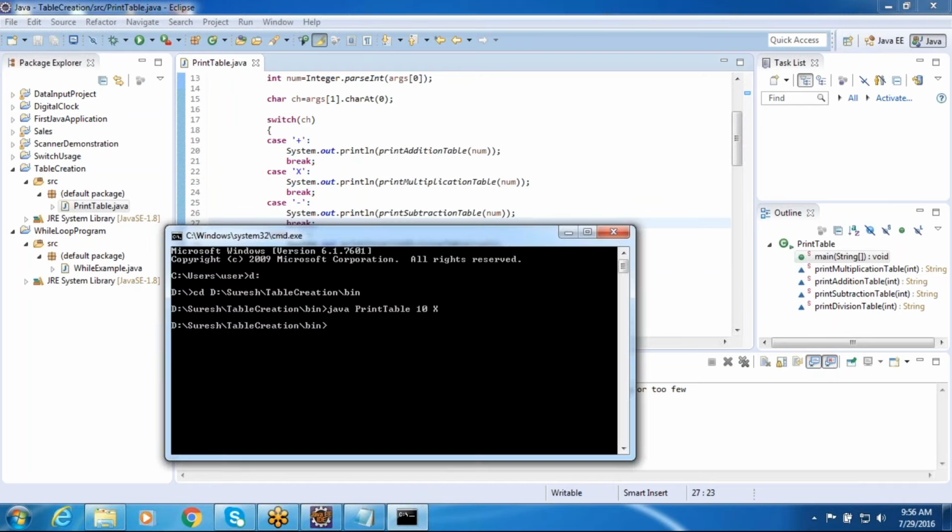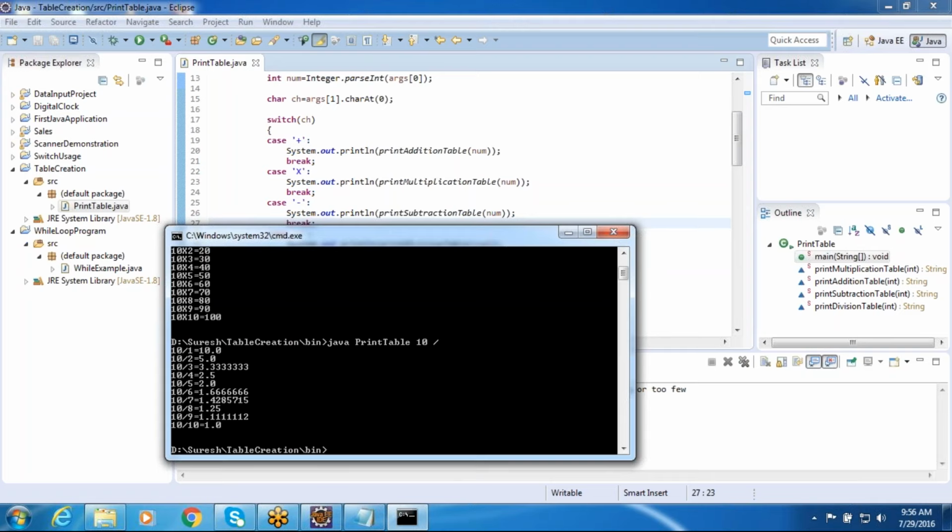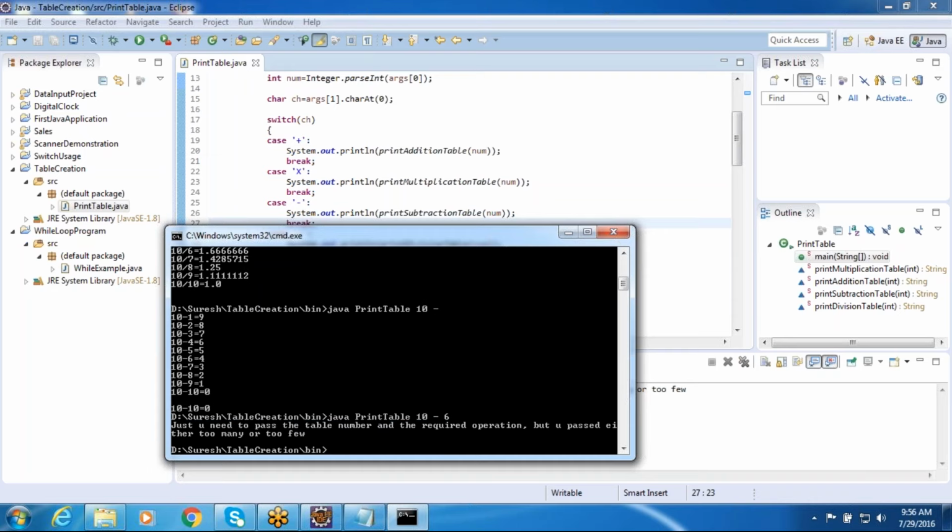Now I go to the same command prompt. Again I press this. It's giving here now 10 multiplied with 10, like this 100 it's giving. Suppose if I give here some division, what it gives, see, it's giving like this. You're getting the value this way here. Similarly, you can do it with the subtraction here. It gives these values.